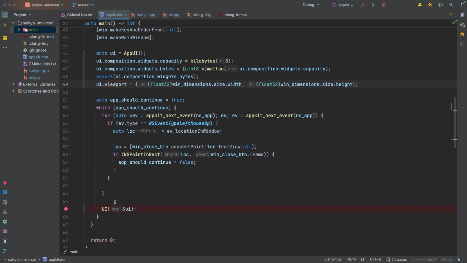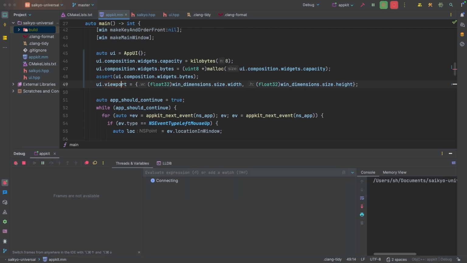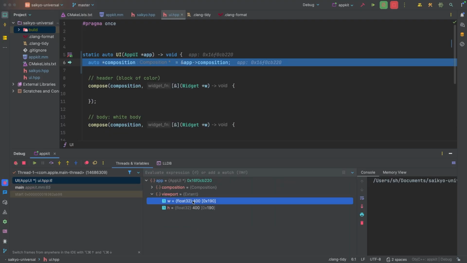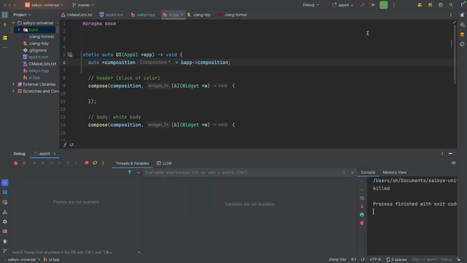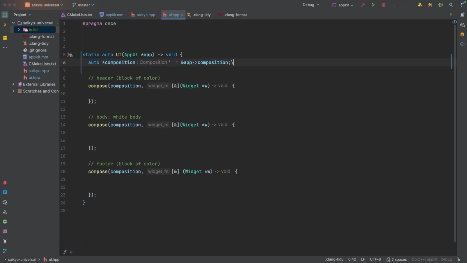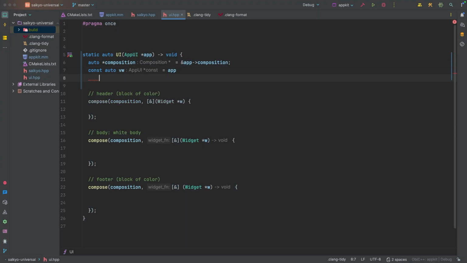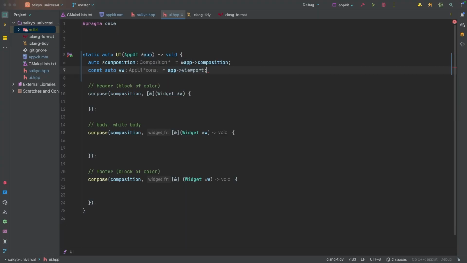So now we have our viewport. If we go back and we execute inside of our UI here, we'll jump in. Did we get the right things? And we did. So we know that our viewport is 400 by 400. And we're going to use this information. So I'm going to come out here and let's make this a const order. Our viewport will be equal to app viewport.